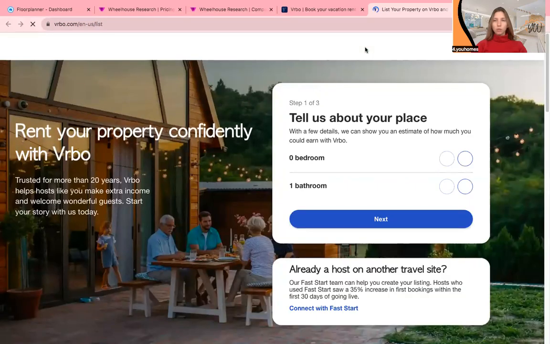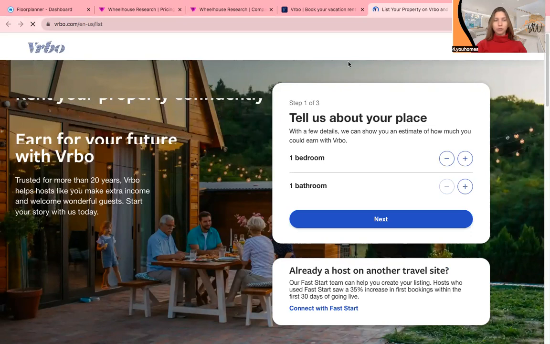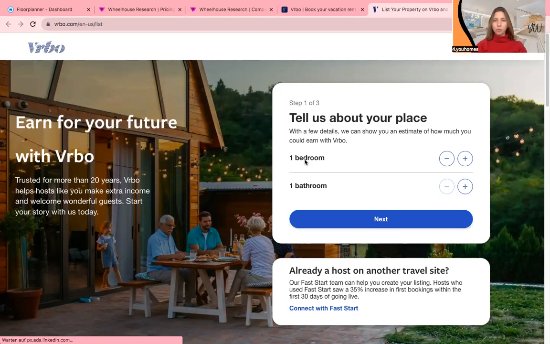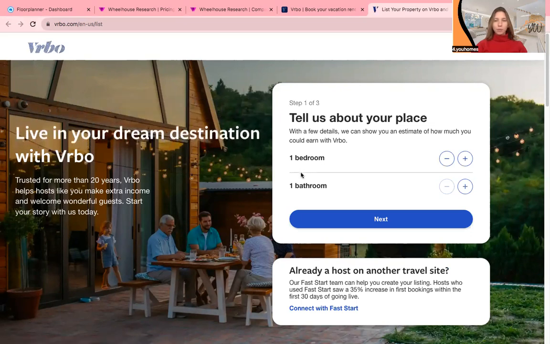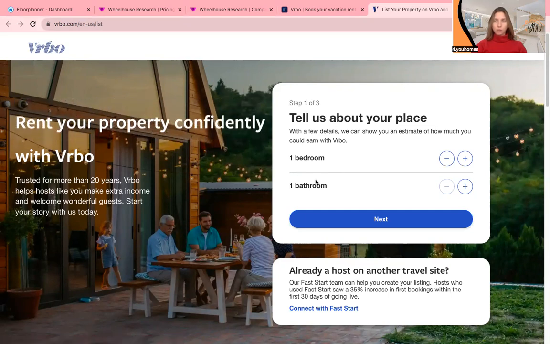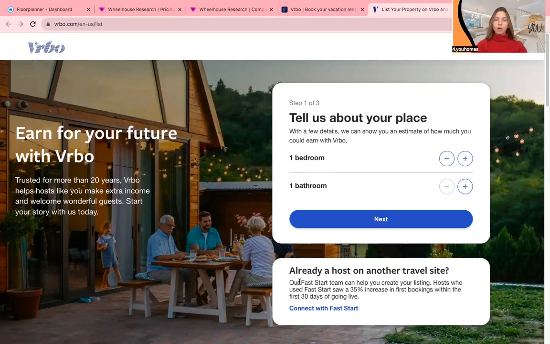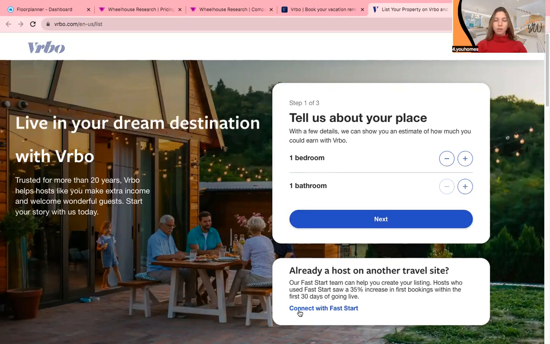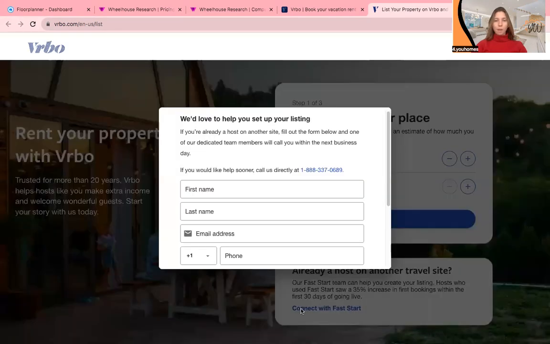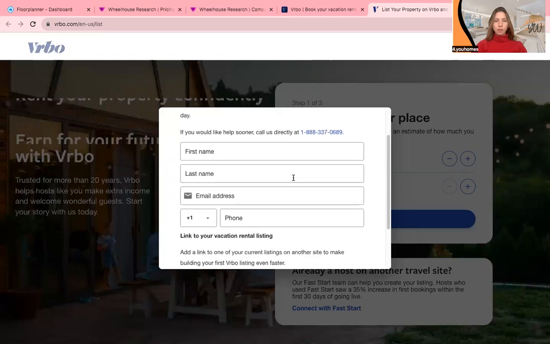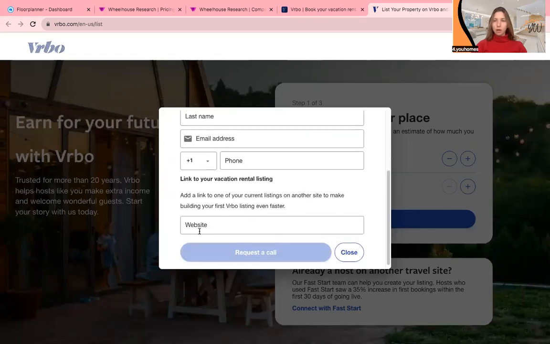Here you can already see that you are guided through the process. And there are two options here. You can create a fresh listing from scratch on your own, or you can skip the whole job and just contact this fast start team, where you will need to fill out this basic form and also add a link of an existing listing, like for example, an Airbnb listing, and then request a call. In this case, they will do the whole job for you.